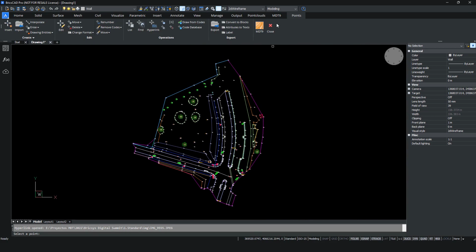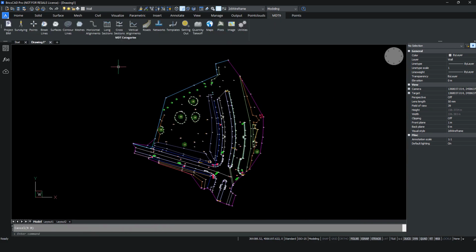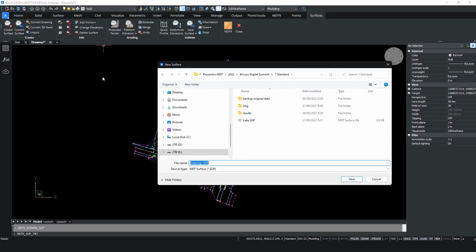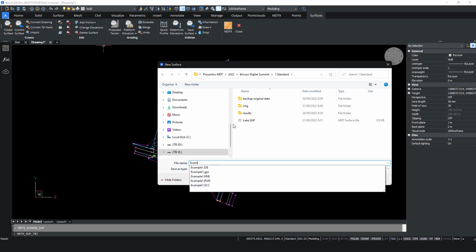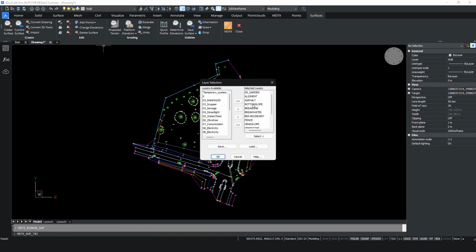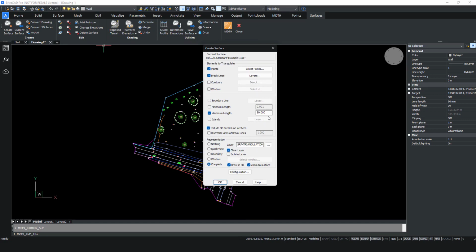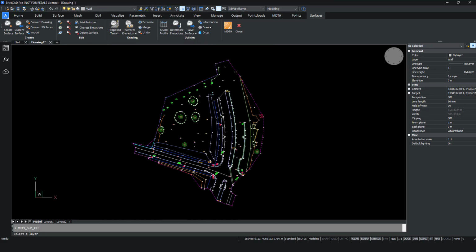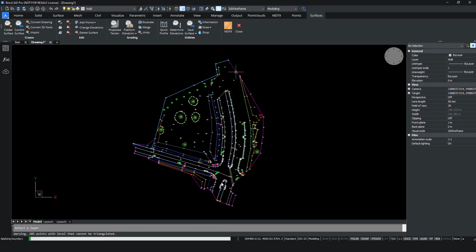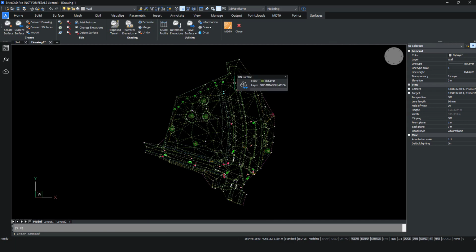Now we are going to create a surface and a triangulated irregular network using points. We enable the surface ribbon, create surface, choose the name of a new file, and select which elements we are going to use. Points and break lines. Break lines are selected automatically because of the point codes, and we can select also a boundary line graphically. Now we press OK, and the triangulation is done.